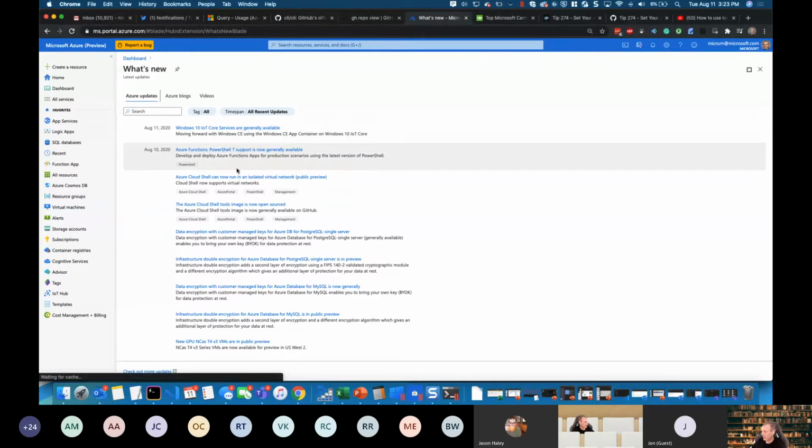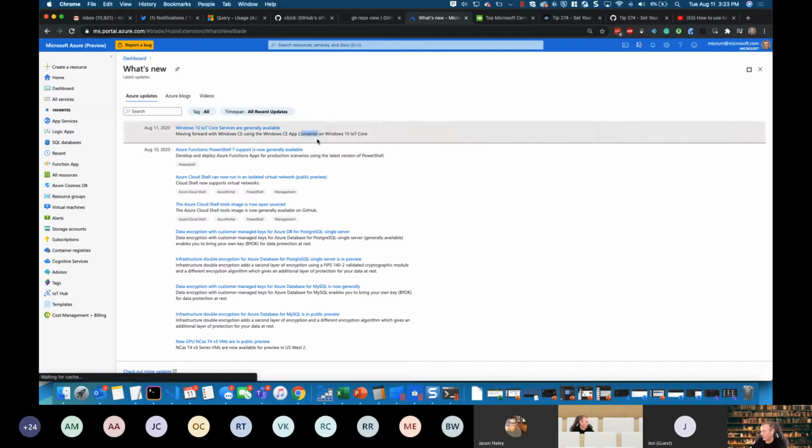So like, what is today, the 11th? IoT Core services are generally available. This is Windows IoT Core in a container. And you can also see right here, this one is probably a pretty good announcement: PowerShell 7 support in Azure Functions. I actually had no clue that was GA until right this second. So we're learning together as we go here.